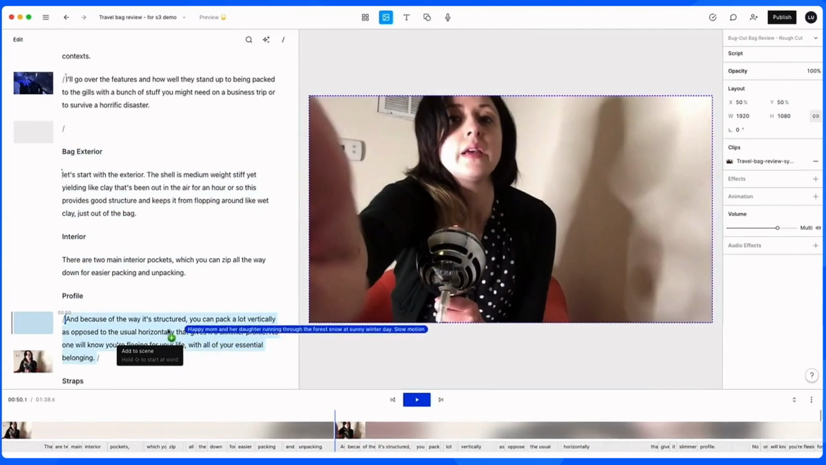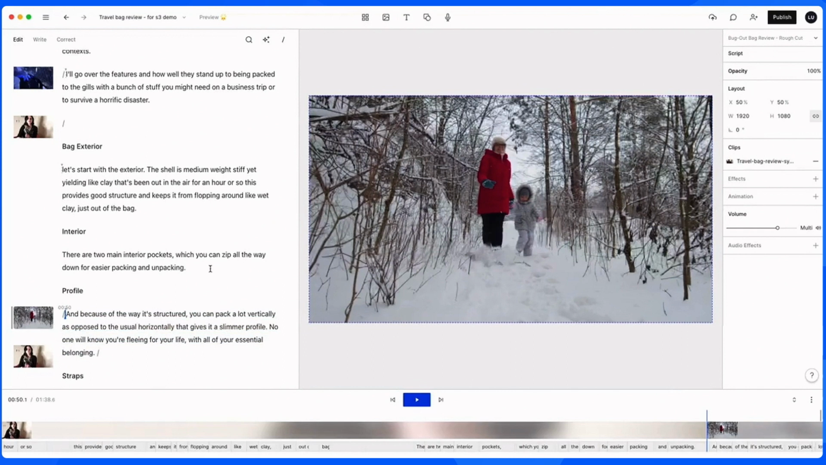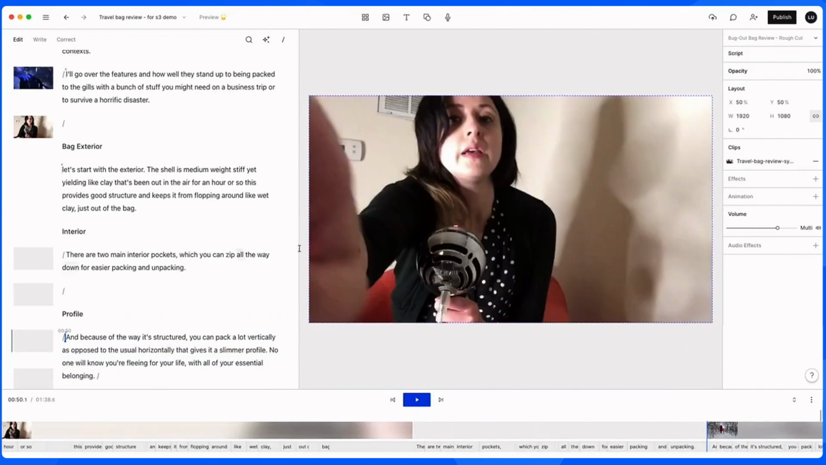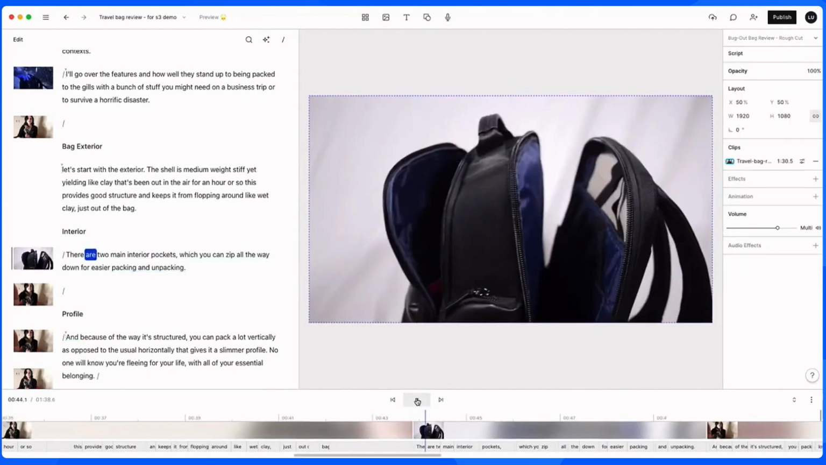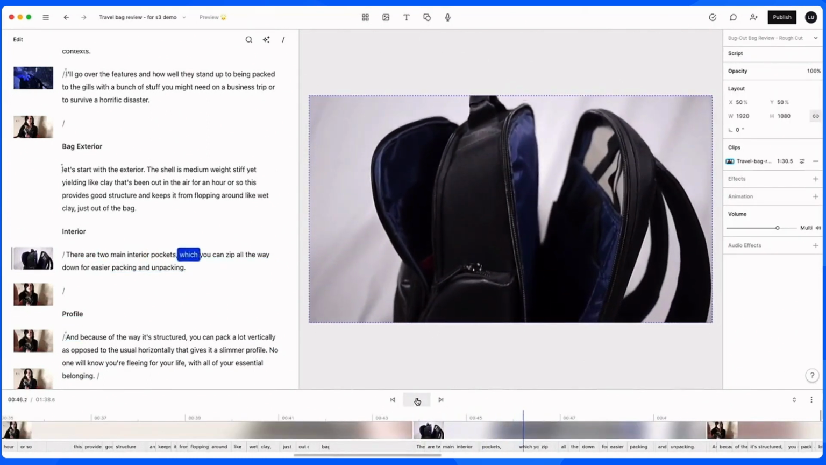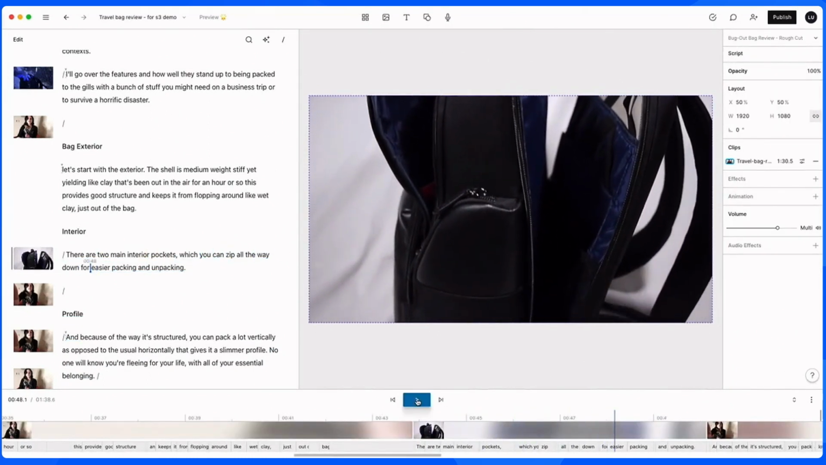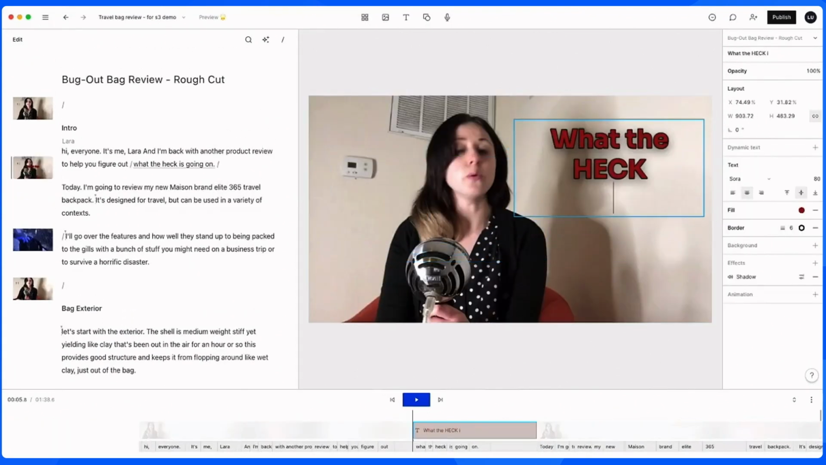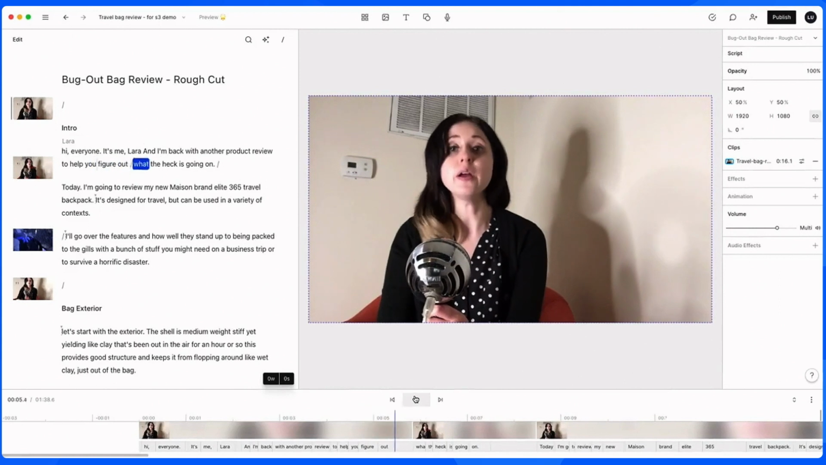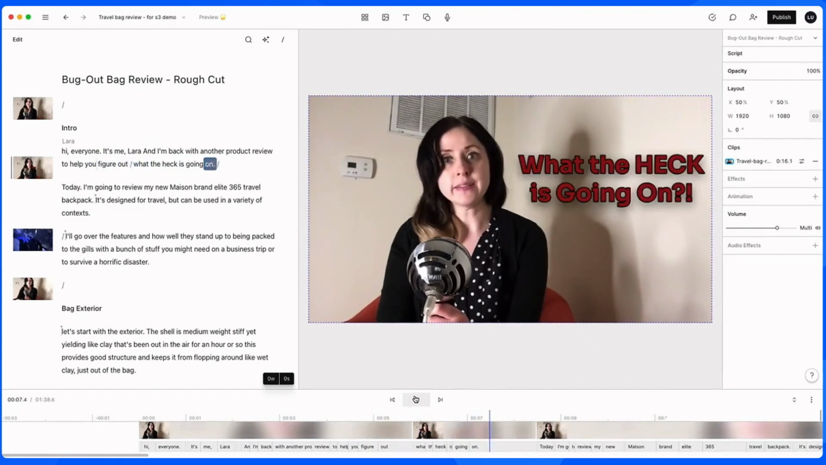And sure enough, I can add it. Now I just add a few more scenes to add some more B-roll. There are two main interior pockets, which you can zip all the way down for ease. And maybe some titles. Figure out what the heck is going on. Now here's what it would have been like to do that in a conventional timeline editor.